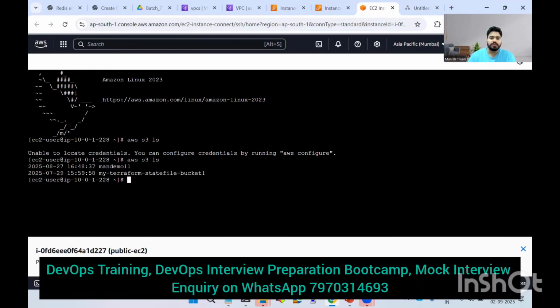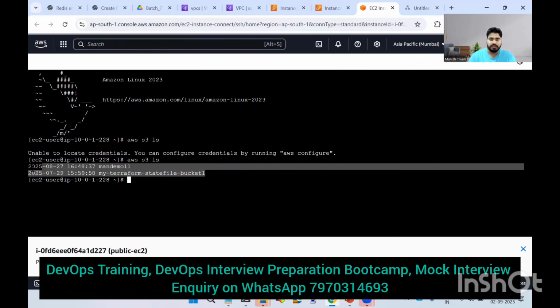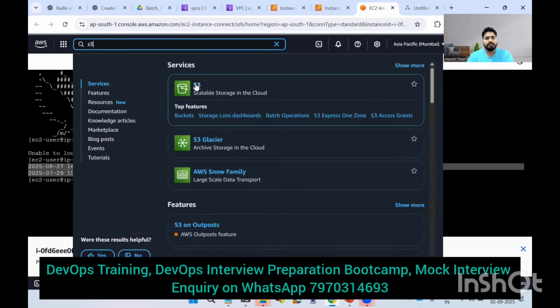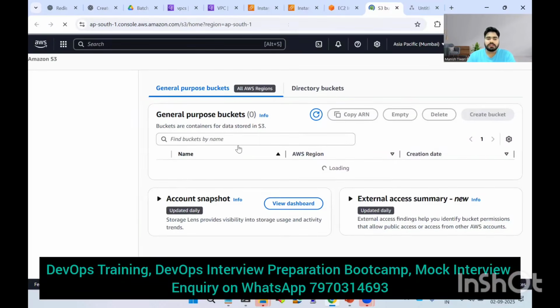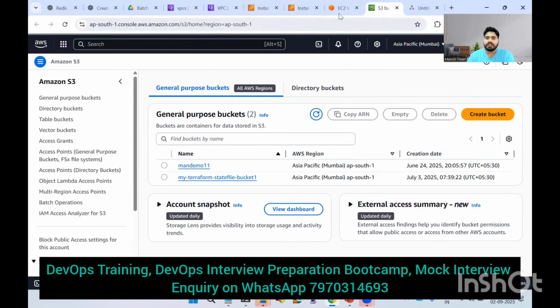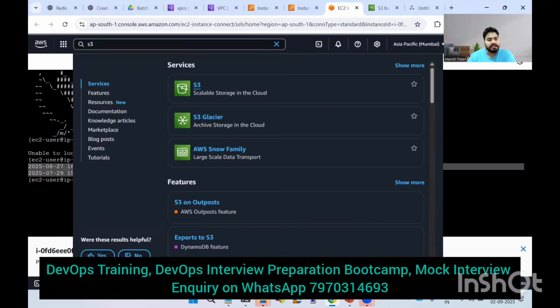You can see there are two buckets which have been listed now. You can verify it from the console as well. Let me open up AWS S3. Okay, here you can see there are two buckets on the console, and these two buckets have been listed with the help of the aws s3 ls command.